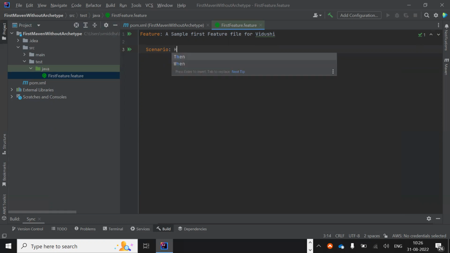Hit, test simple get API. Okay. For that, now three very important keywords are given: when, it is not getting colored, and then.